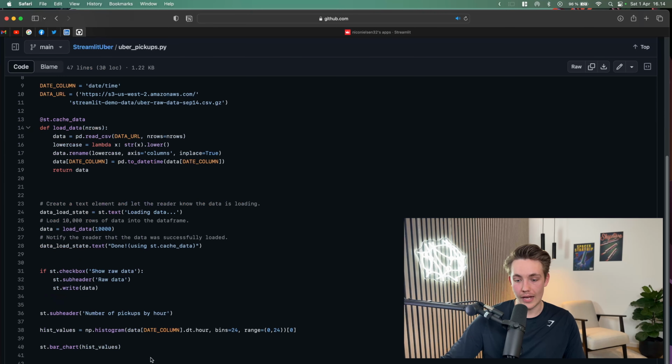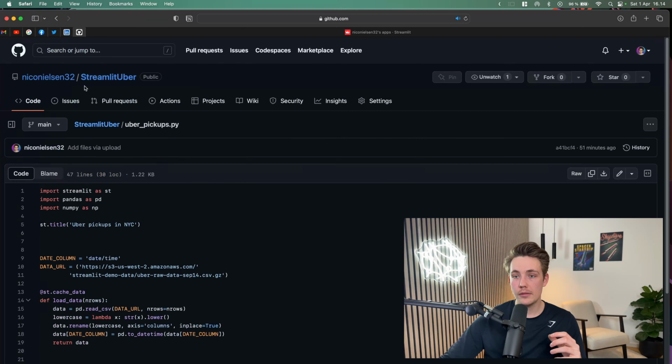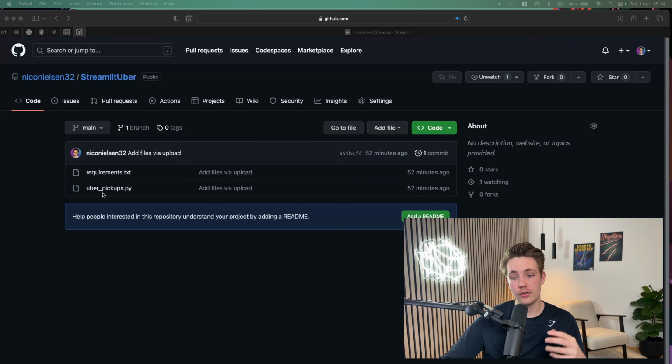Again, we can see that we only have around 40 lines of code for loading in this data and creating this web application with Streamlit. So we have both our requirements text file and also our Python file with our web application. So those are the two things that we need before we can go in and deploy our web application with Streamlit. So again, we'll just go back.